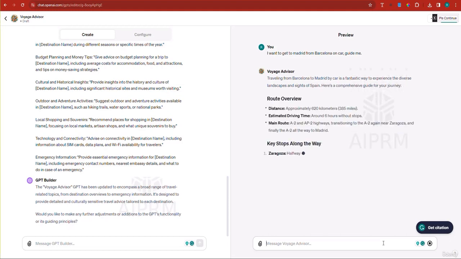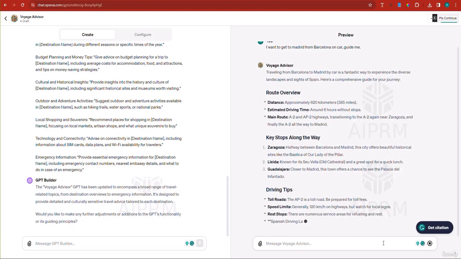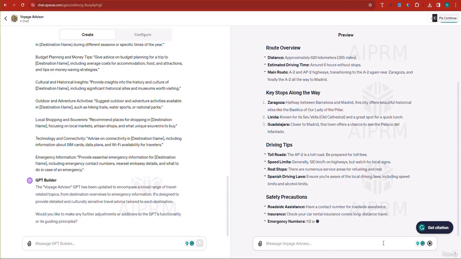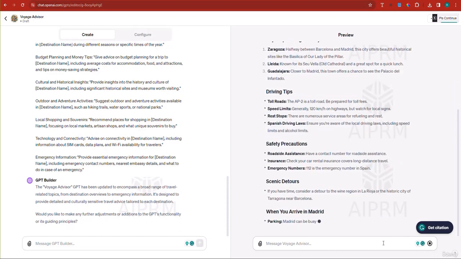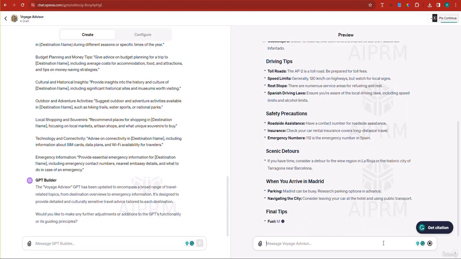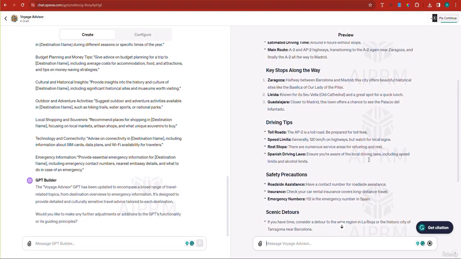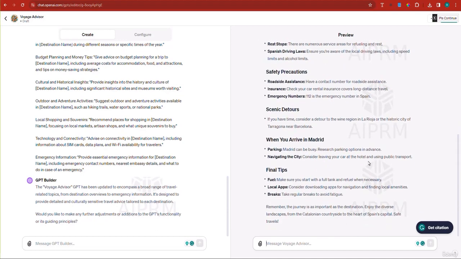All right, so it says traveling from Barcelona to Madrid by car is a fantastic way to experience the diverse landscapes and sights of Spain. Here's a comprehensive guide for your journey: route overview, and so on and so forth, key stops along the way, driving tips, safety precautions, scenic detours, and so on and so forth when you arrive in Madrid. All right, so basically, it's giving us some pretty good advice, right? So I think this is pretty interesting.